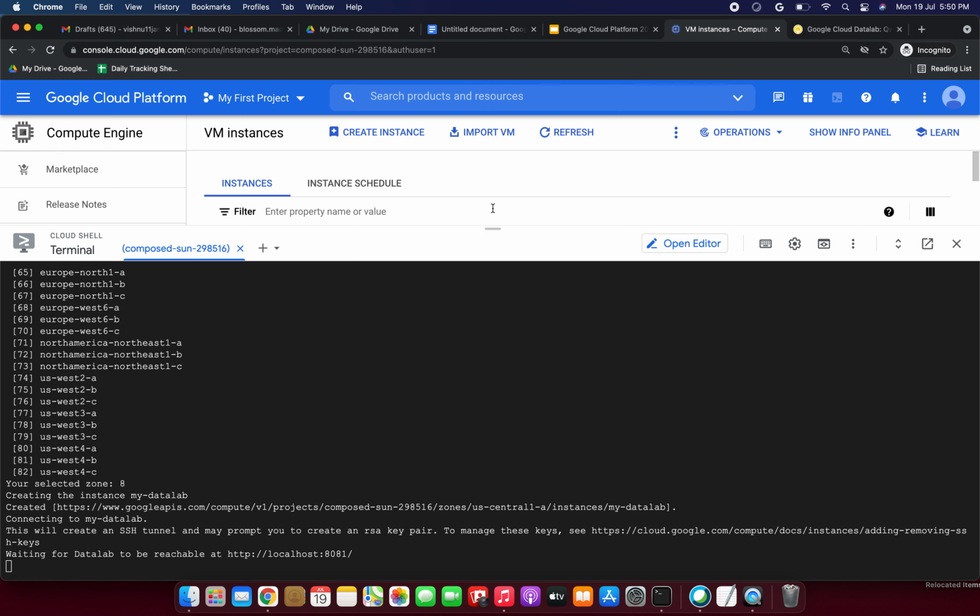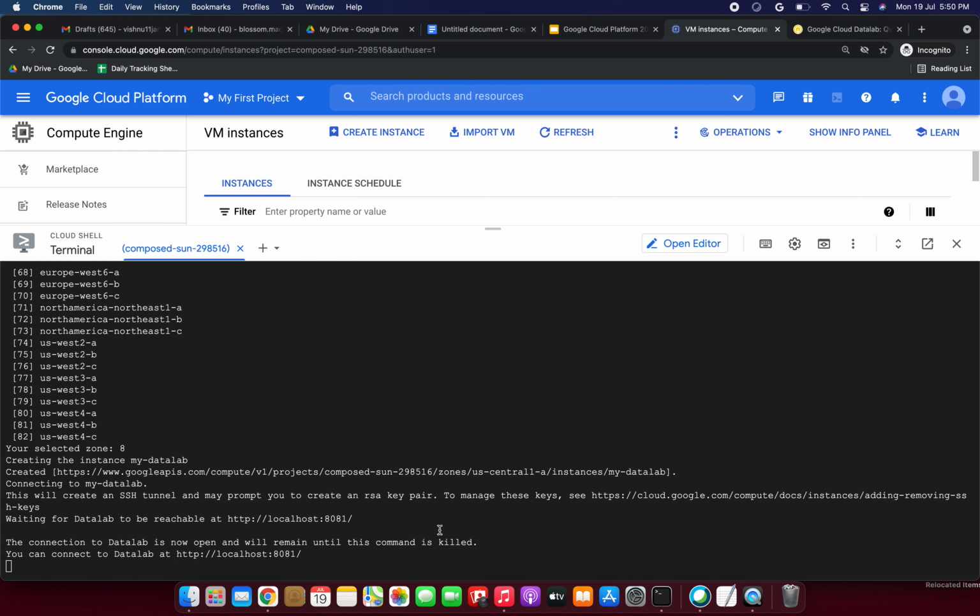Now we have successfully created the instance, but we are connecting to my Datalab. So that's what it is performing right now. So let's wait for it. This will create an SSH channel and may not prompt you to create this. Waiting for Datalab to be reachable.